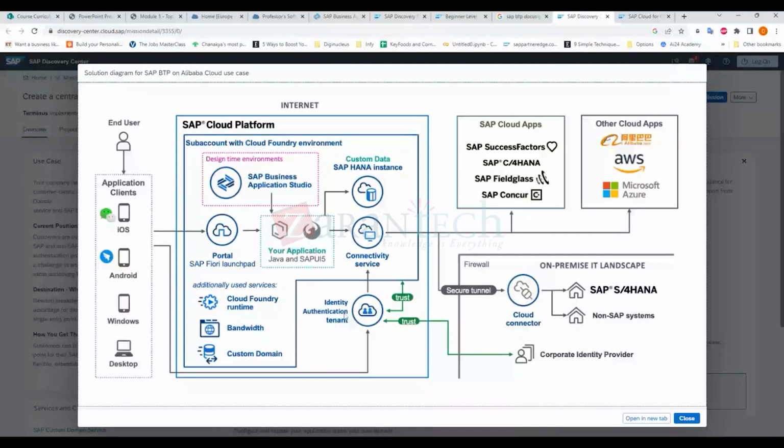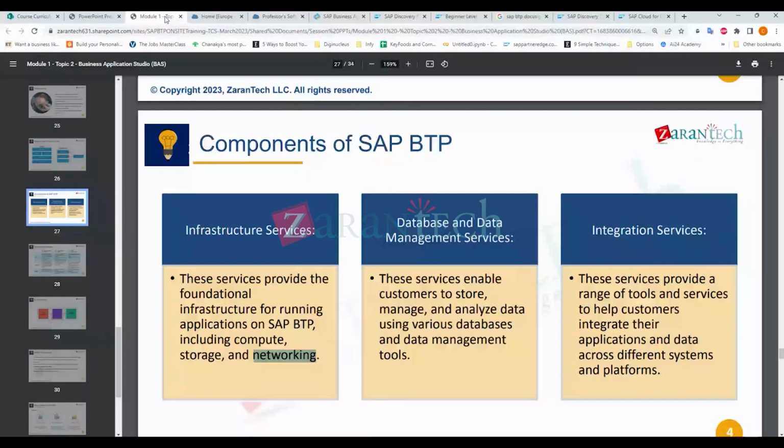So this is about the networking and the data architecture and data flow part of it. Then there are the database and data management services. We have already seen multiple data services, so I'm not trying to go into the depth of it. And we do have integration services, which will help us integrate one or multiple other systems and applications.